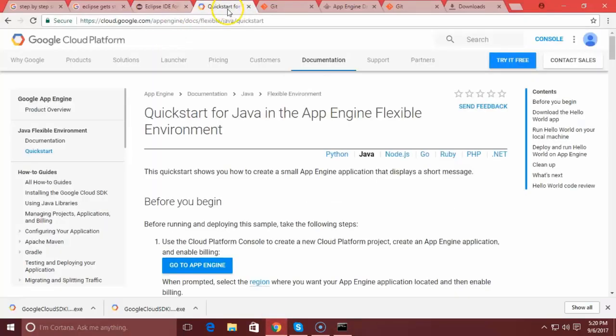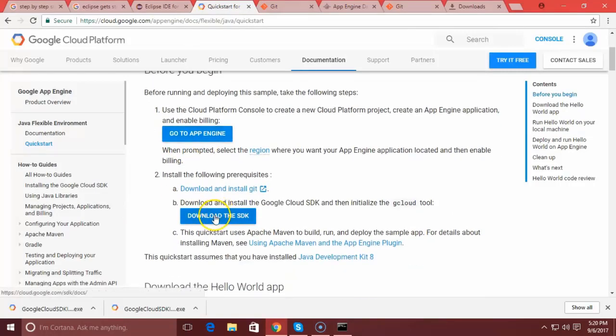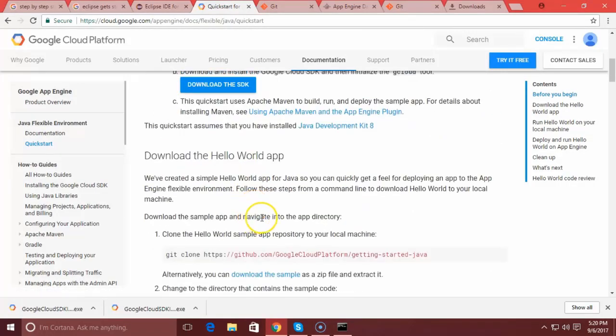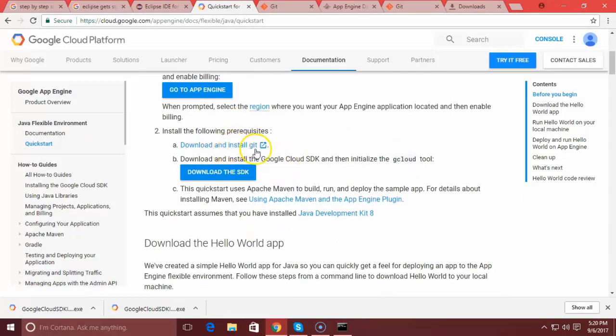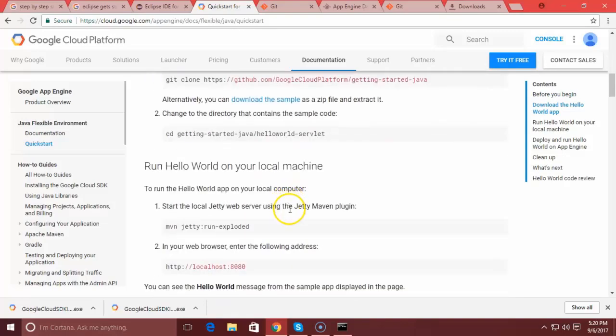That is, very first we have seen how we can go to your App Engine and create your application, and then how to download your SDK. Next we will see how we can use Git to download your Hello World app. So keep watching and get upgraded.